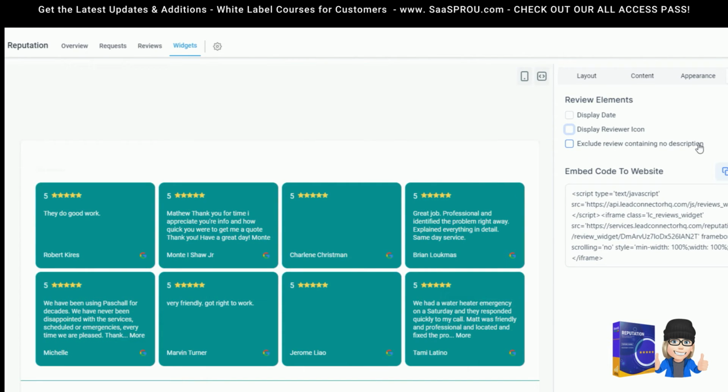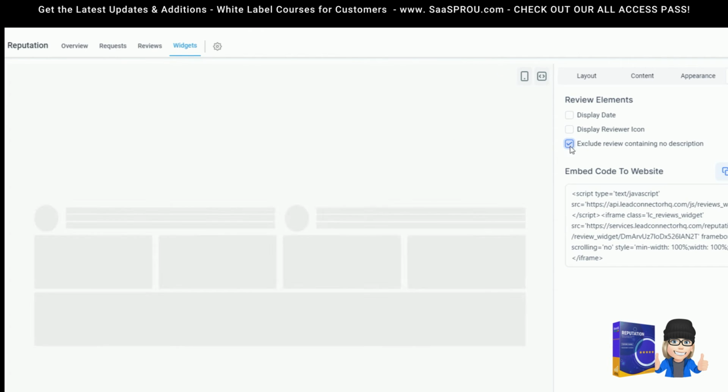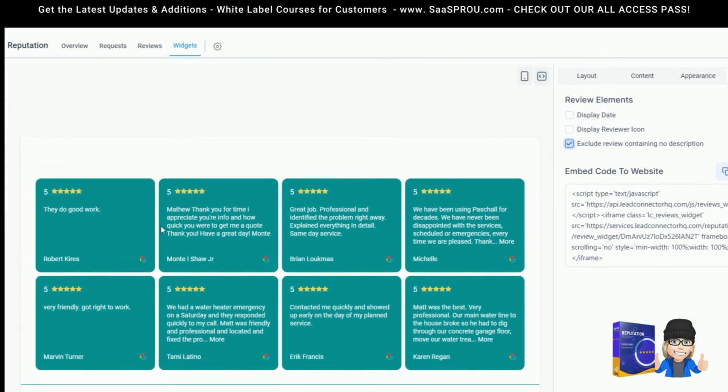Exclude review containing no description. For example, what this means is, see how this is a 5-star review and just has a name? We don't have any words on there, so we can exclude the reviews that don't have any descriptions. What the comment was that they left on the review.